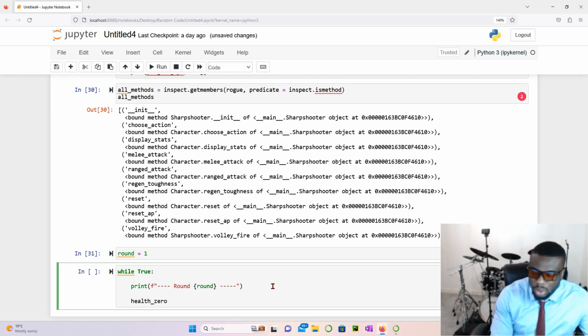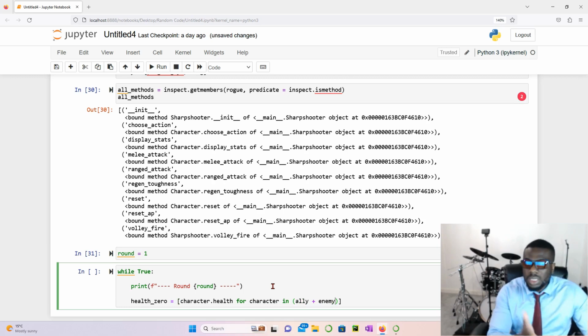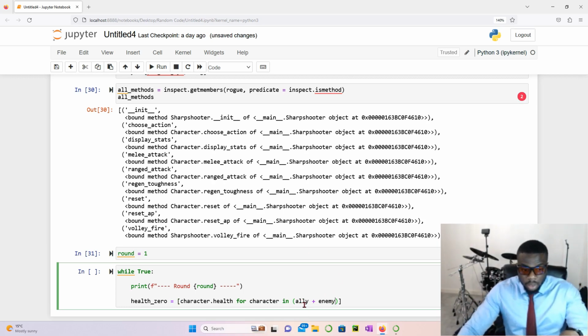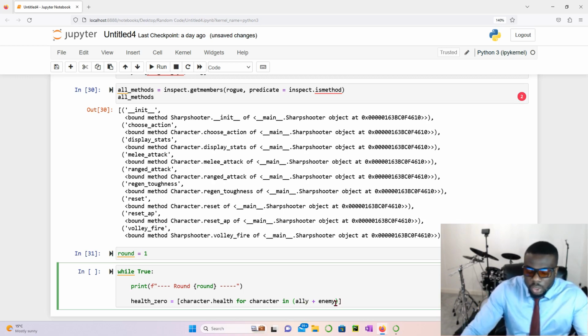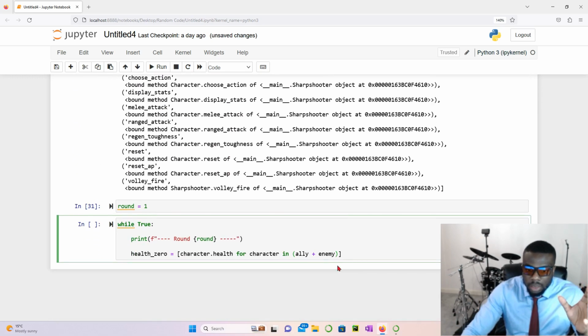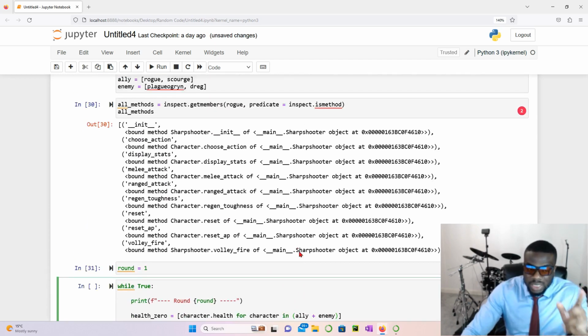Don't ask me why I called it health 0. I just called it health 0. So health 0 is character.health for, so this is comprehension, for character in ally plus enemy, right? So this is a very rough way of doing things, because within this list, I'm not given the opportunity. I could maybe make a dictionary or something, not too sure, I probably could, but I haven't exactly said what index is what.